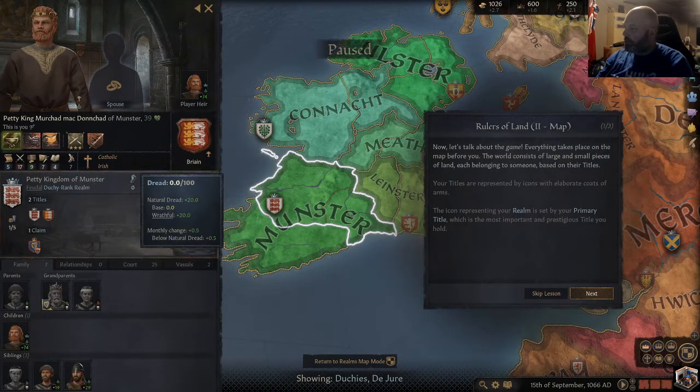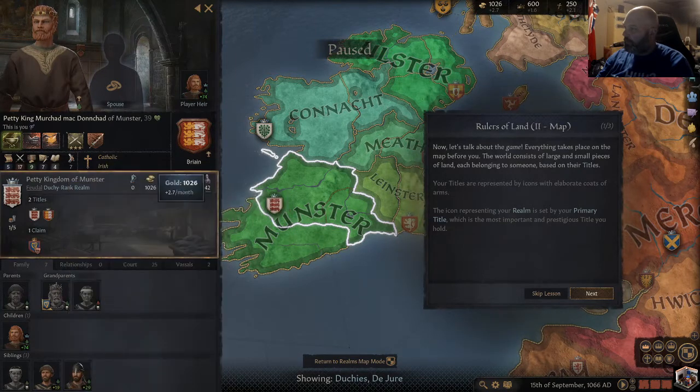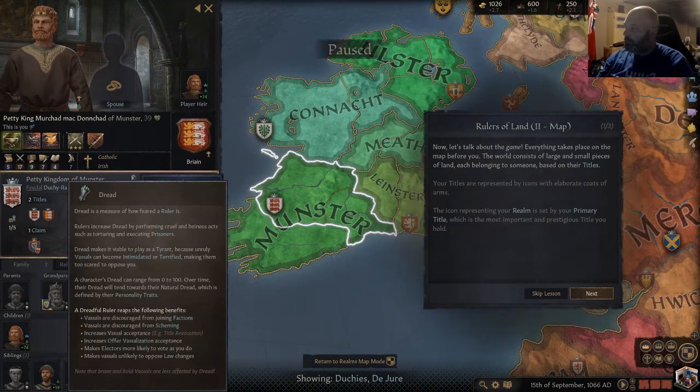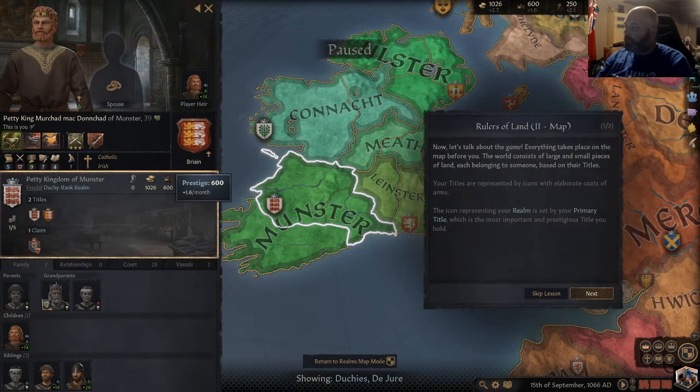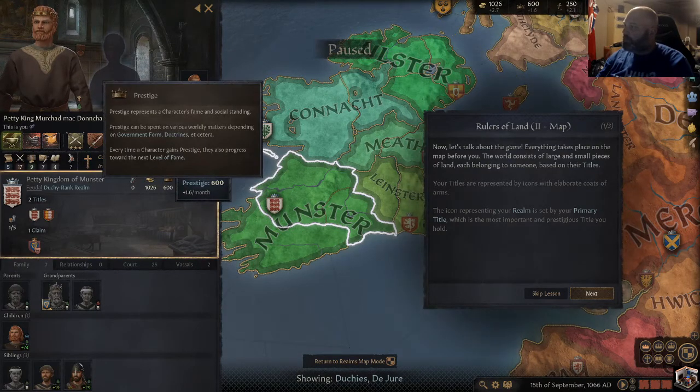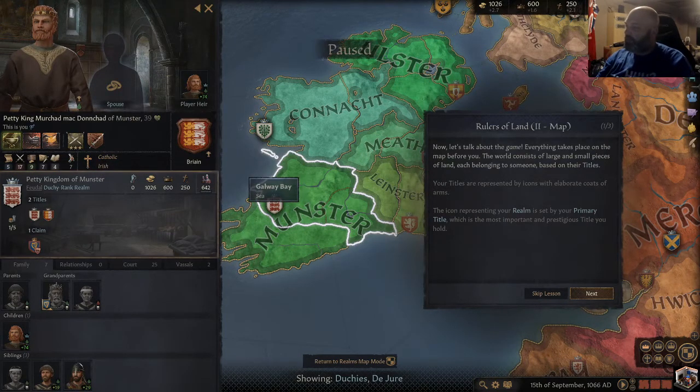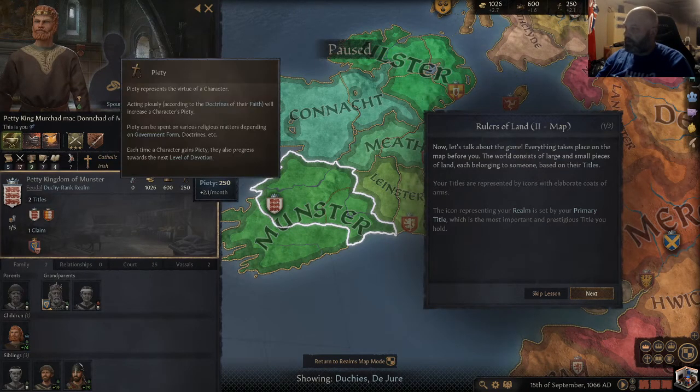So Dread. There we go. I can go there. Dread is a measure of how feared your ruler is. Cool. Gold is always gold. Prestige. Prestige represents a character's fame and social standing. Prestige can be spent in various worldly matters depending on the government form and doctrines, etc. Every time a character gains prestige, they also progress towards the next level of fame. Alright, so as you gain prestige, you gain fame. Cool. Piety, I'm assuming, is just the religious version of it.